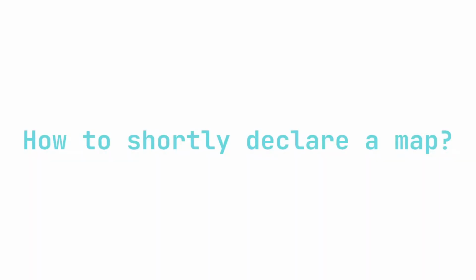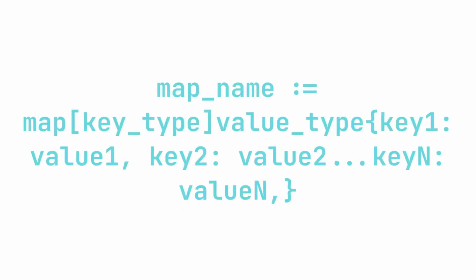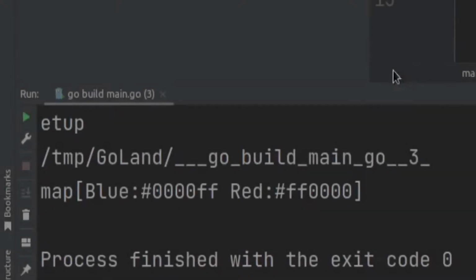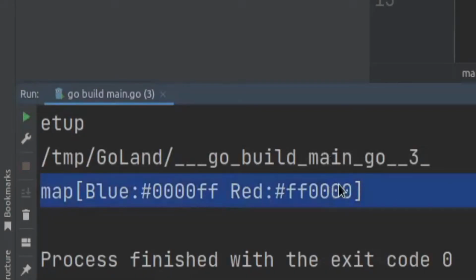How to shortly declare a map? To do this write map name = map[key type]value type{key1: value1, key2: value2, ..., keyN: valueN}. This creates a map with n elements. Now the trailing comma. Let's say we know red and blue in advance and can set them on the map. To do this we need to write colors = map[string]RGB{red: RGB, blue: RGB}, and we see in the console a map with two colors.